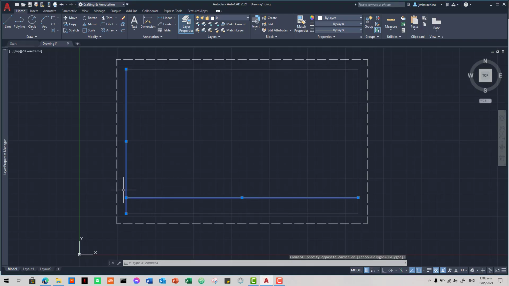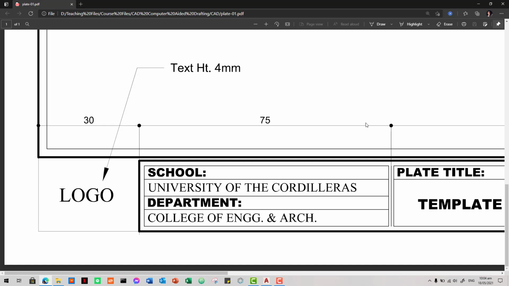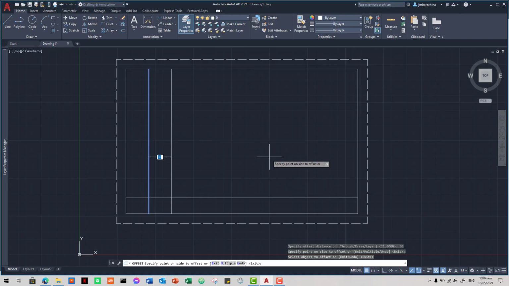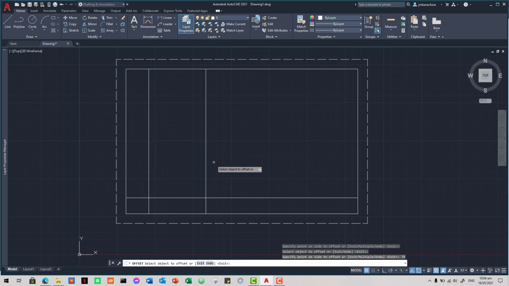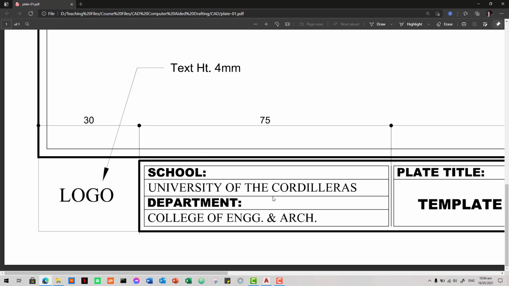So I'll try to offset this one. You can use O for offset also. This is 30. And if I offset this one, I'll just click on it and then I'll check the distance at 75. So I'll write 75. So I have these two lines, but I want this to be trimmed right away, so I will not have a hard time editing it later on.